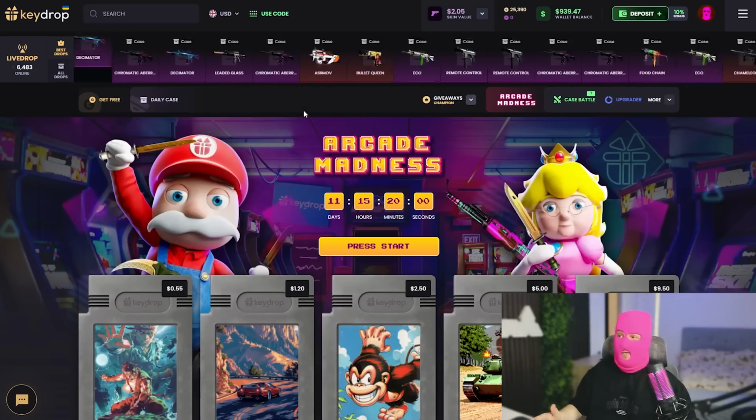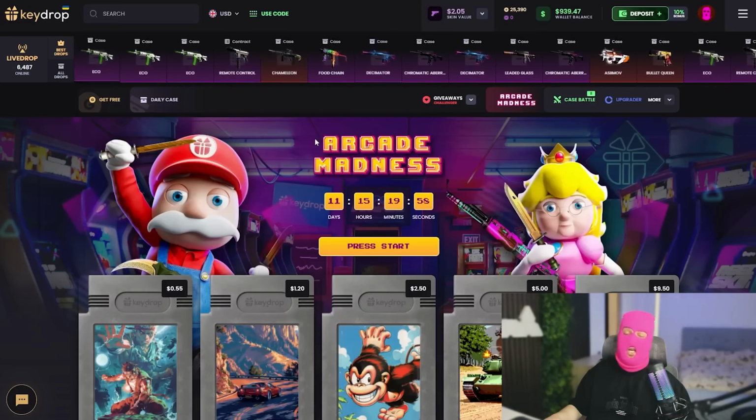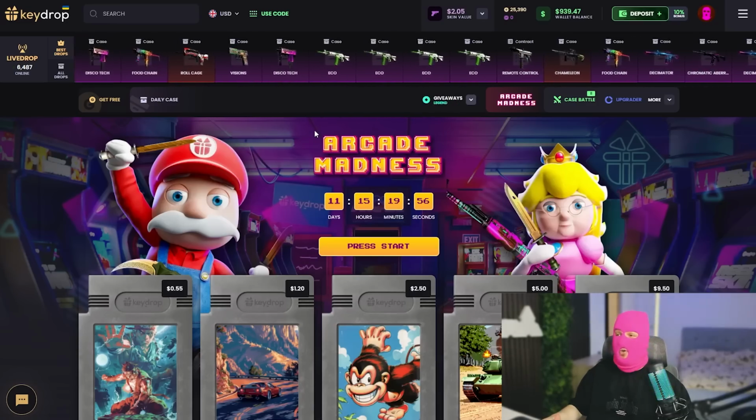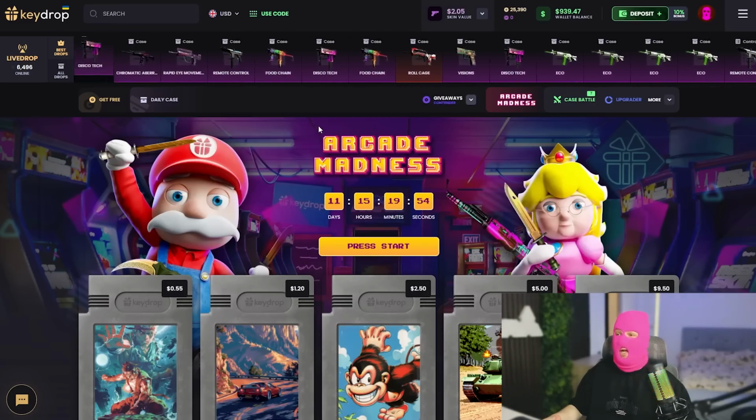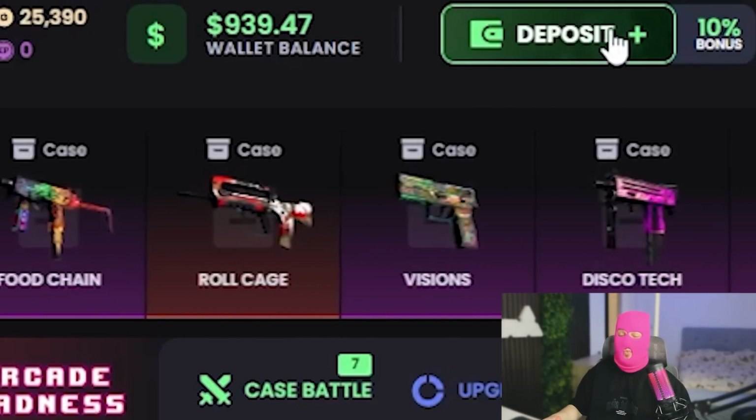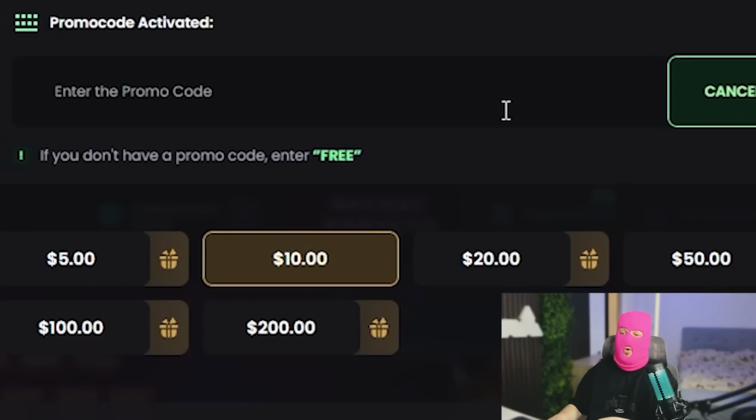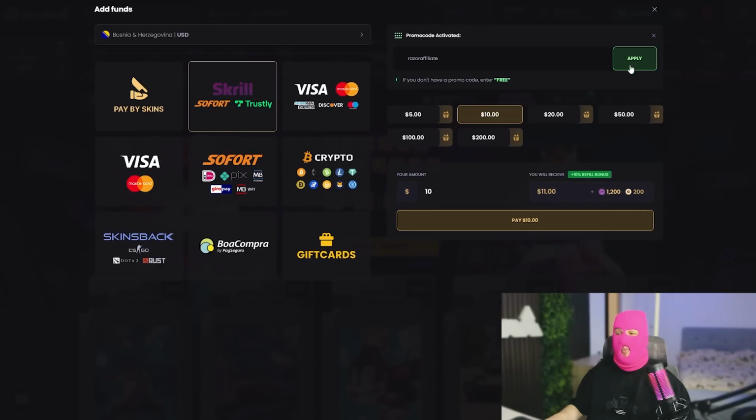How to join? First things first, you need to create an account on Keydrop. For example, you can connect your Steam account. When you have created an account, you need to press on deposit at the top right corner and enter the promo code Razor Affiliate in the promo code box, and after that click on apply. On the left hand side you can find all of these deposit methods guys. You can pay by skins, Skrill, Visa card, Mastercard, crypto, gift cards and more.